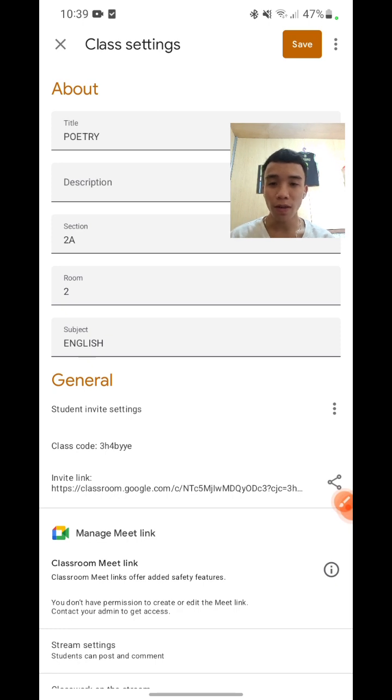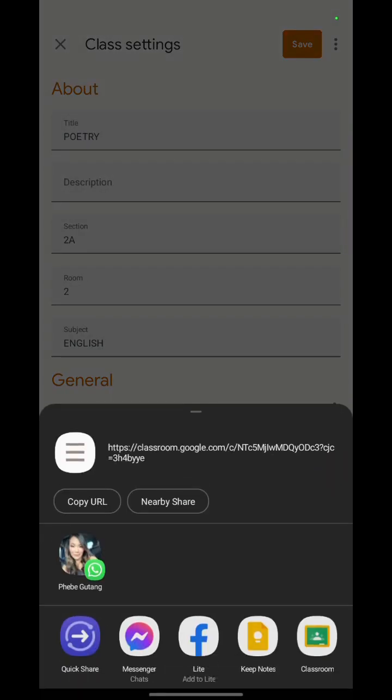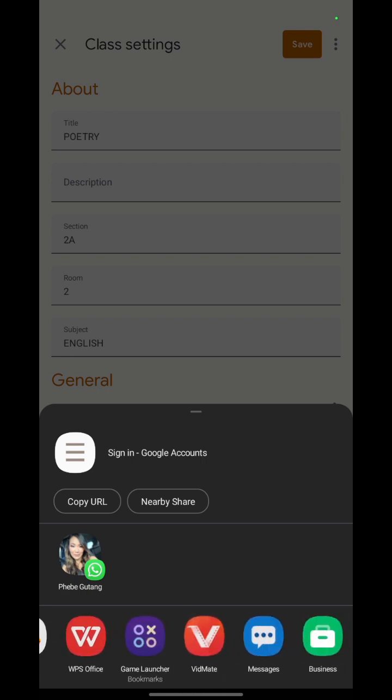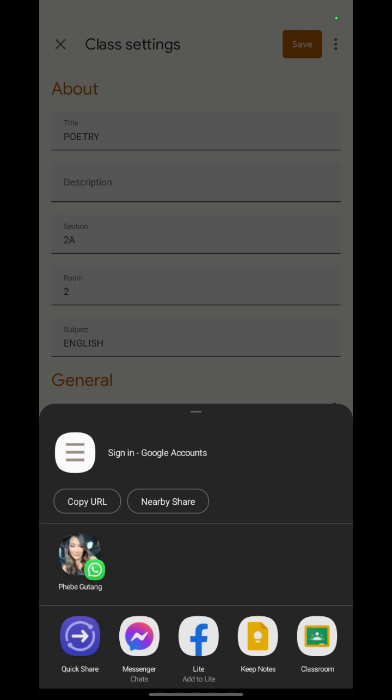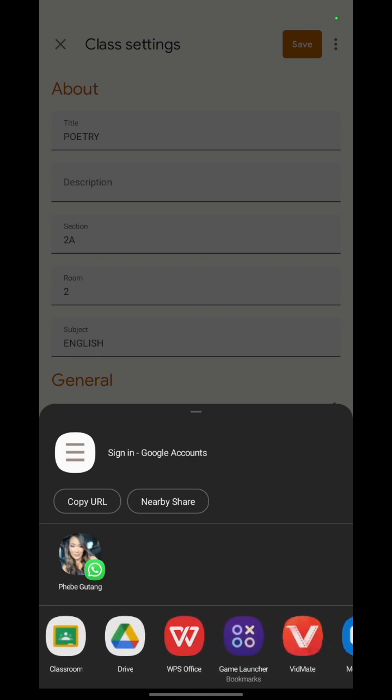So there are two ways to invite students. It could be through sending a link by clicking here. So let's click the link icon. By clicking this, we can see that it will take us into a window in which we choose what platform we will be using to send the link. So it could be through Messenger and many more.